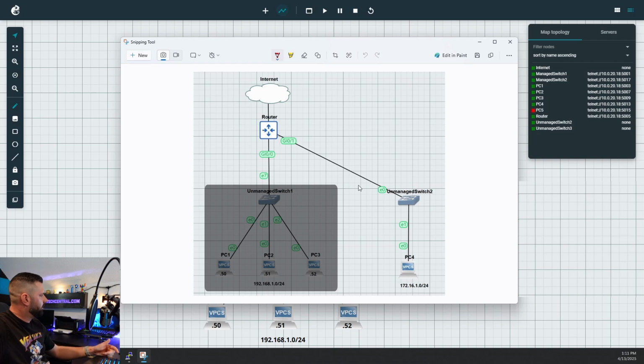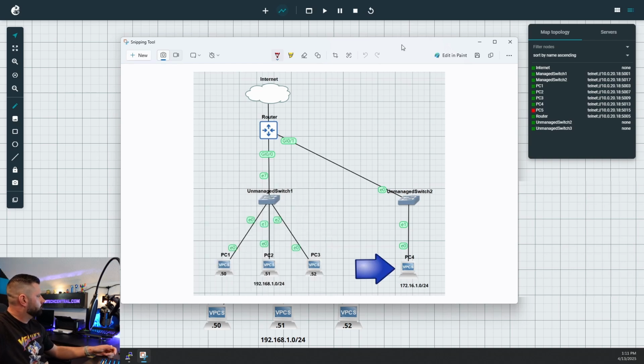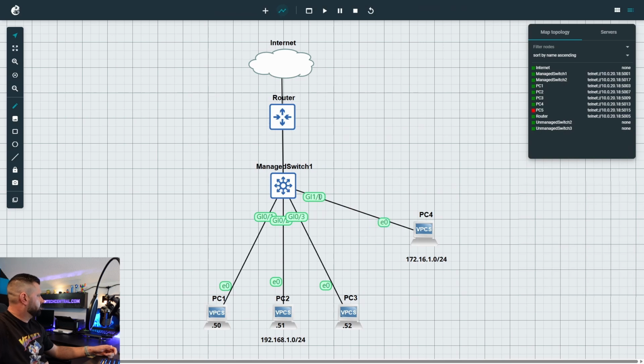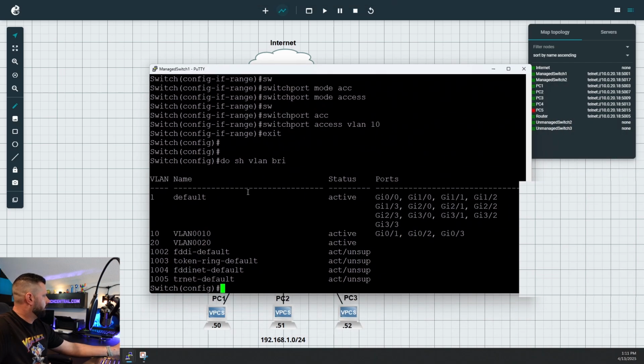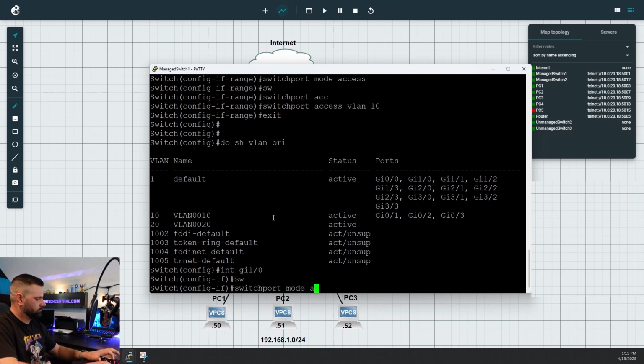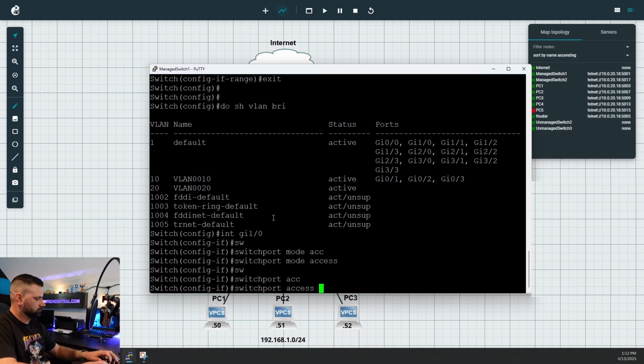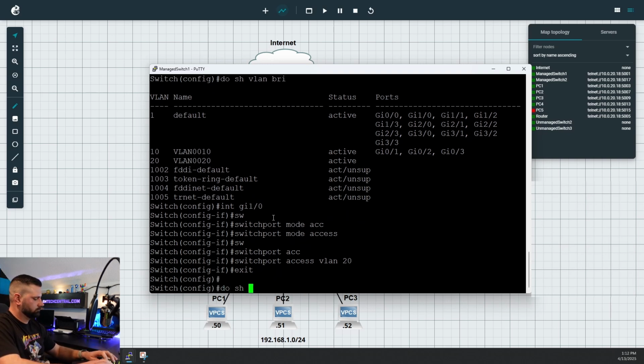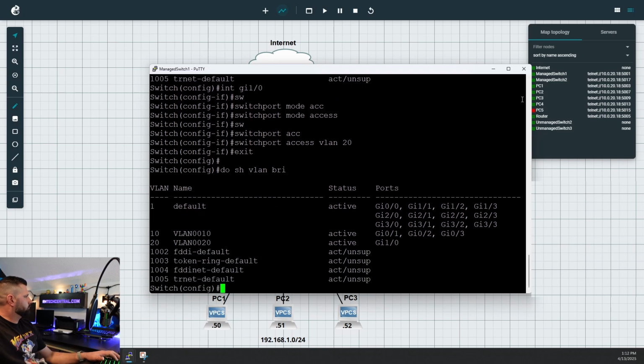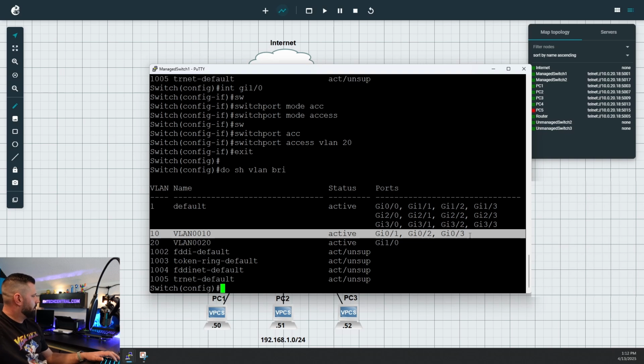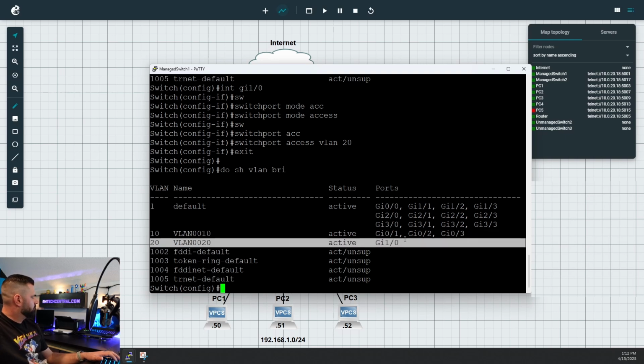Let's go ahead and do the same thing for PC4, which is connected to gigabit 1/0. So what we need to do is assign gigabit 1/0 to VLAN 20. So here we go. Our VLAN 10 once again, and then VLAN 20.